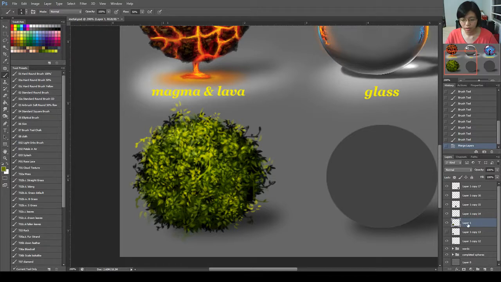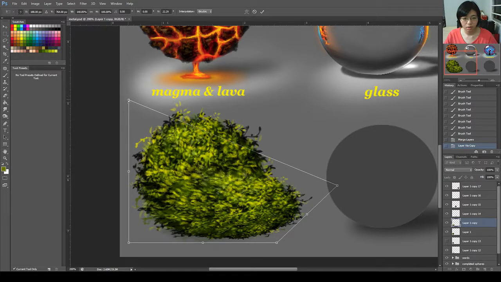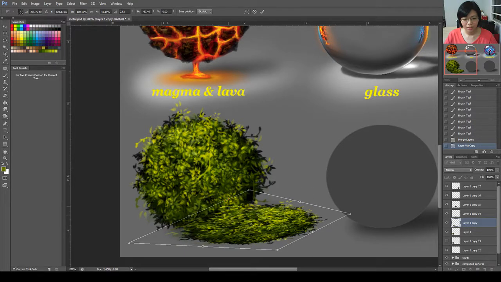Okay, I'm going to try something new. I'm going to duplicate it, and then press Control T. This allows me to transform it. I'm going to go to distort and bring this down. Just experimenting a little with the shadows.